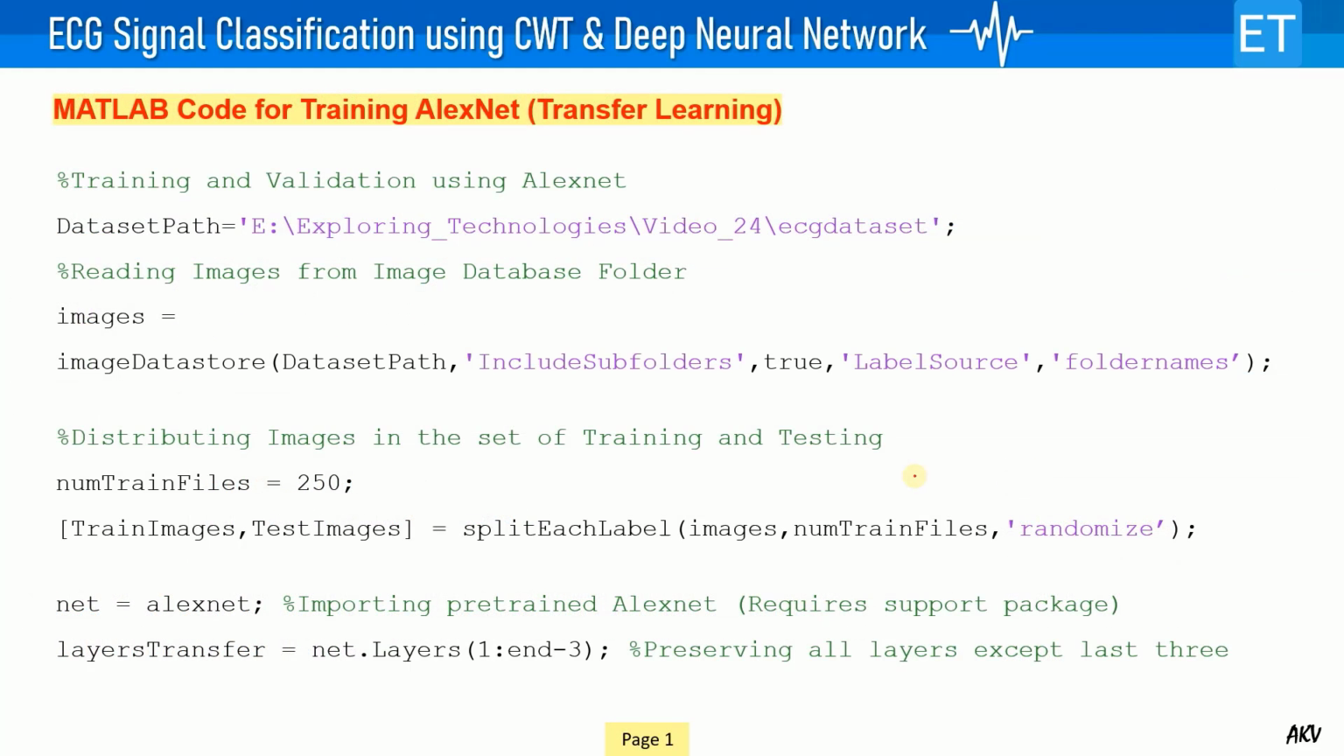Once it is installed, now let us come to this MATLAB code for AlexNet training and validation. Here first you have to give the path of your dataset folder. As I said, this ECG dataset folder is created, inside which you have those 3 subfolders. So you just first give this path. After that, we read all the images using this imageDatastore command, including all subfolders.